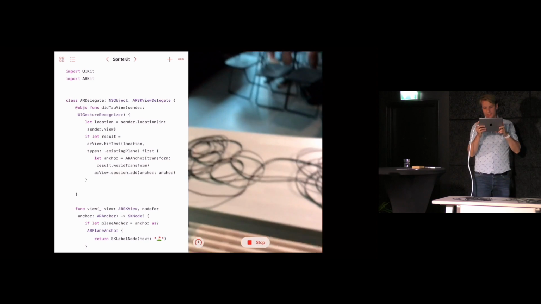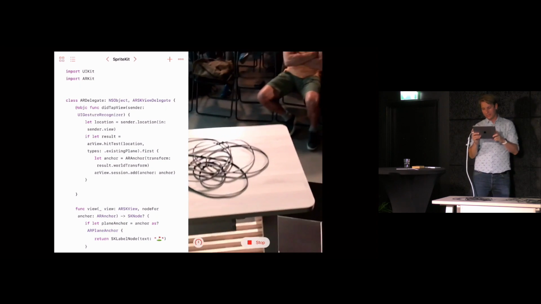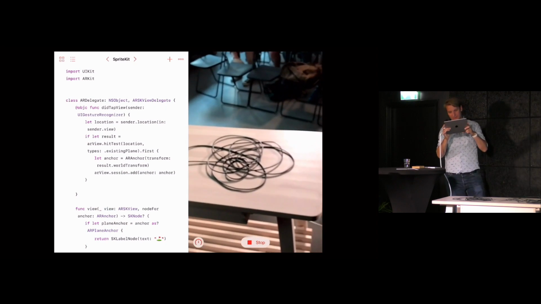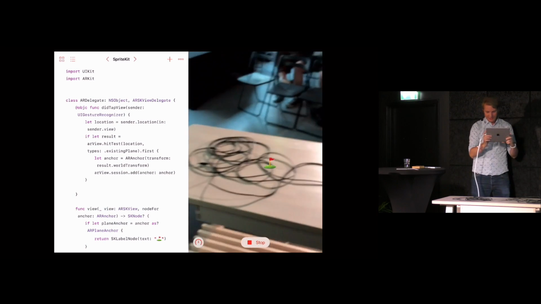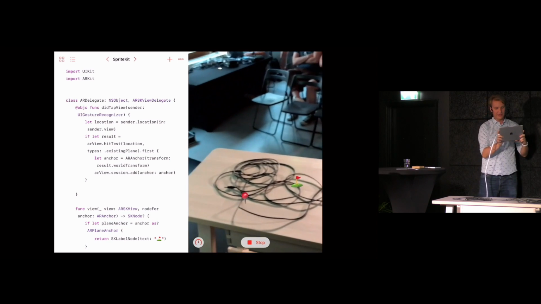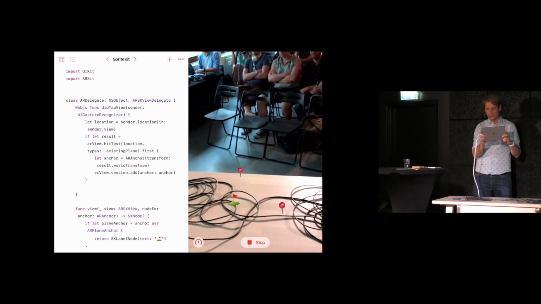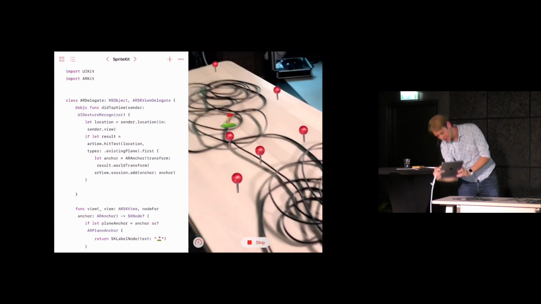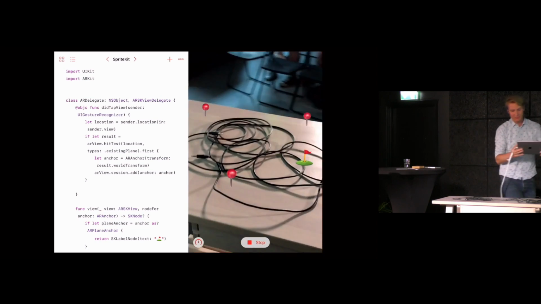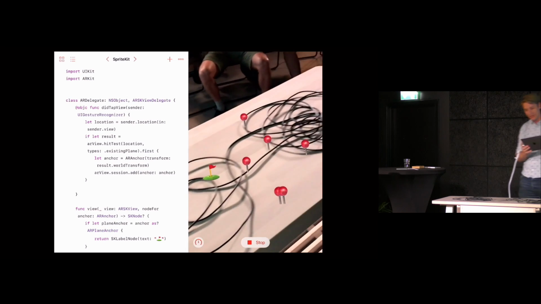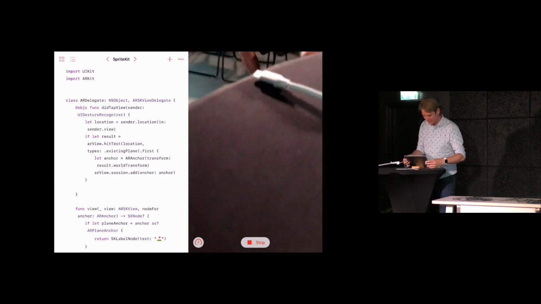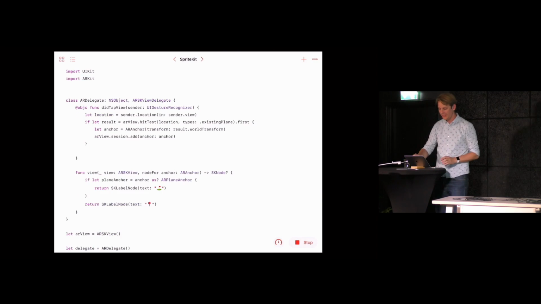So here it detects the plane again and puts a flag. Come on, you can do it. Yeah, there it is. And then if I touch the screen, it will actually place different pins on this table here. And as you can see, if I move it around, these pins actually stay at the same position. So now let's use a little bit more of SceneKit.